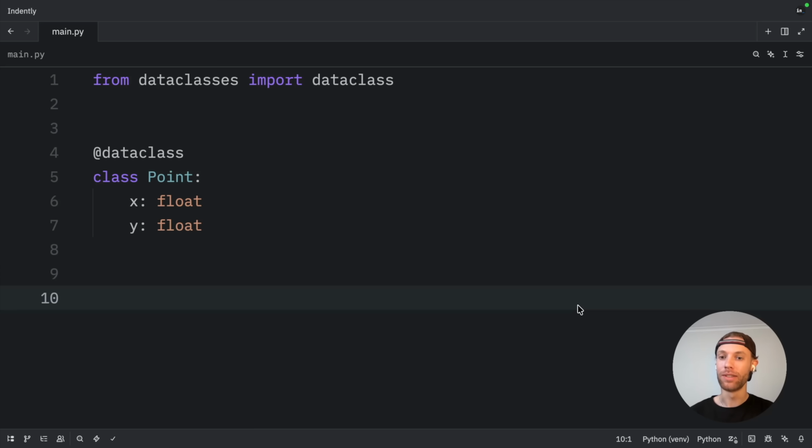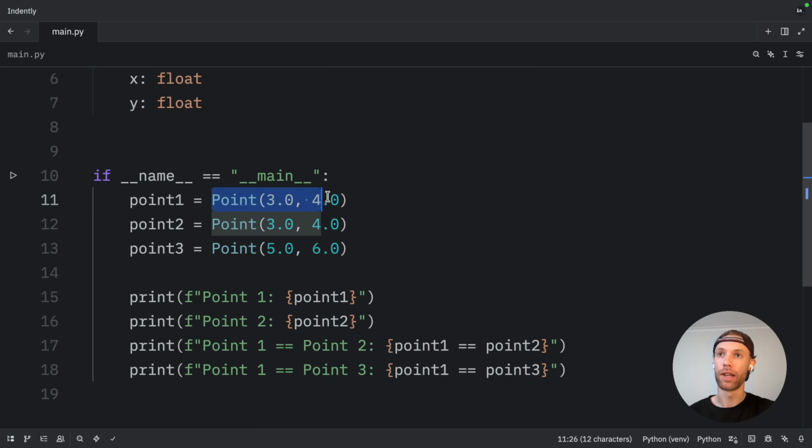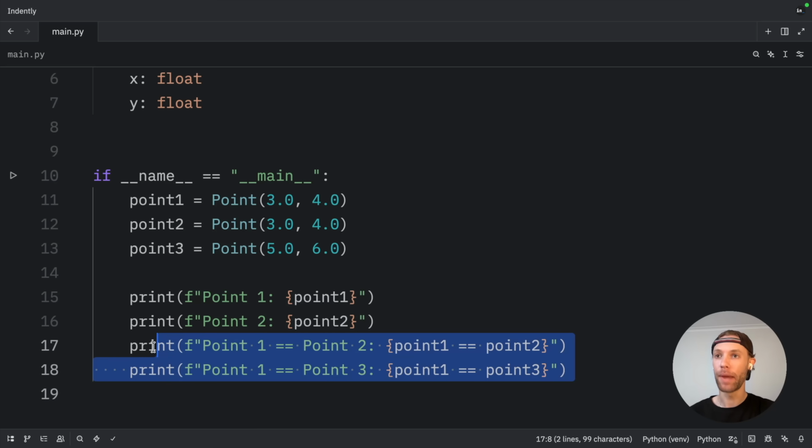My recommendation is to use data classes for any simple data container class. And to use them is quite simple. As you can see here, inside the if __name__ == "__main__" check, we have 3 points. And to create a point, we just need to supply x and y. Then we can print point 1 and point 2 and compare them.